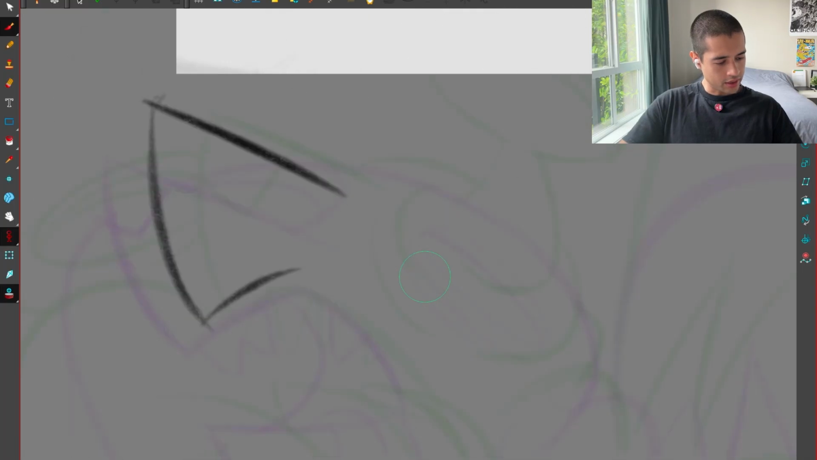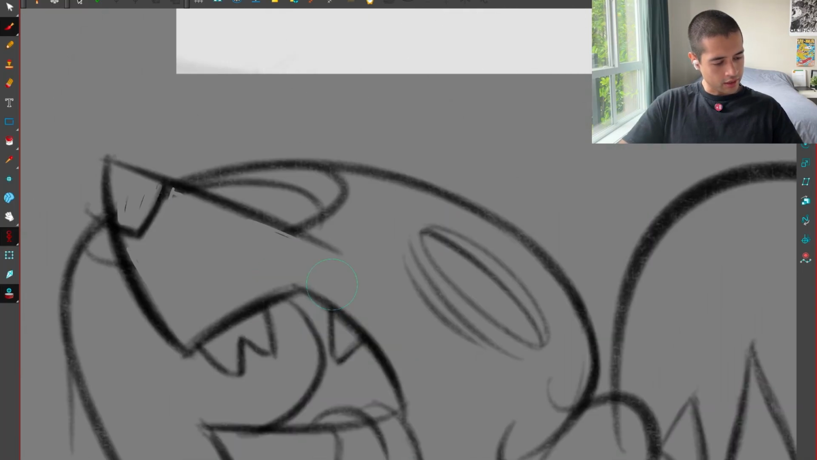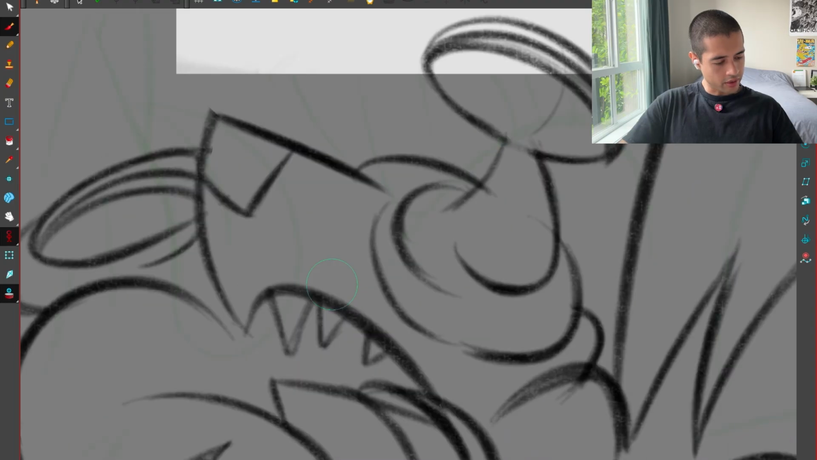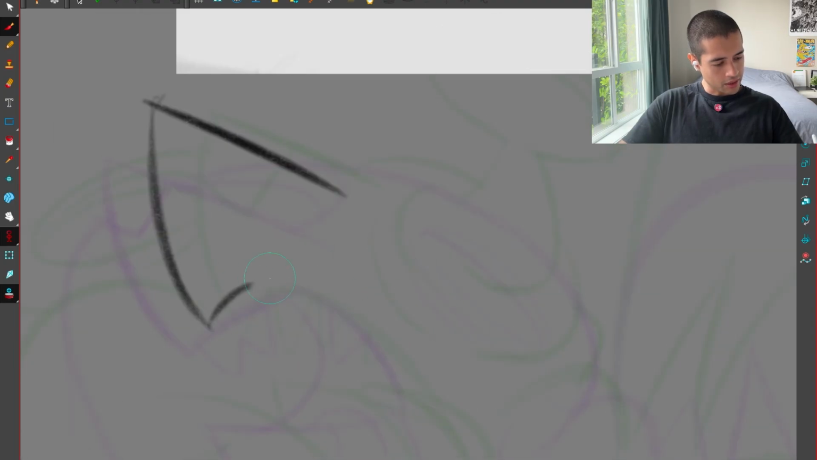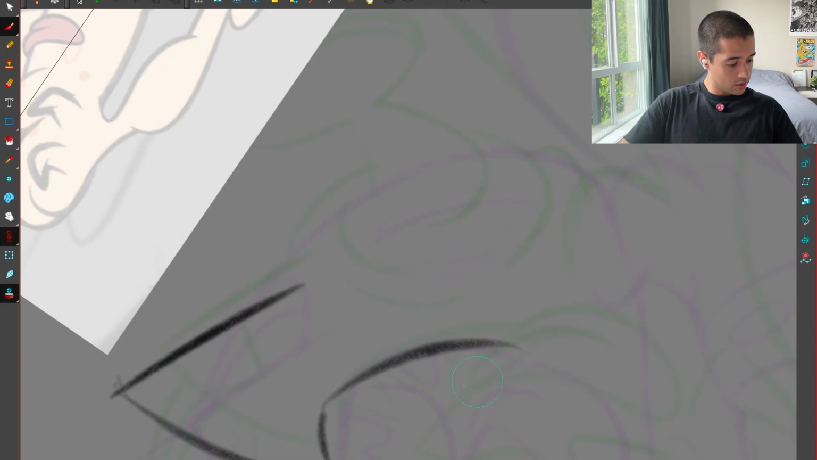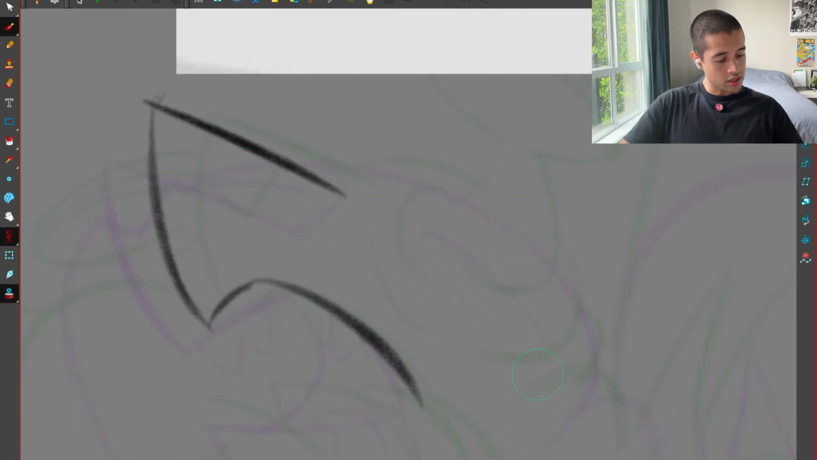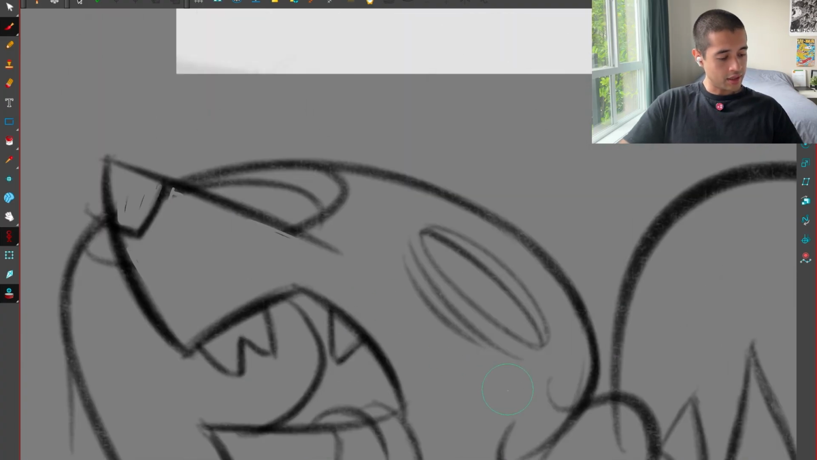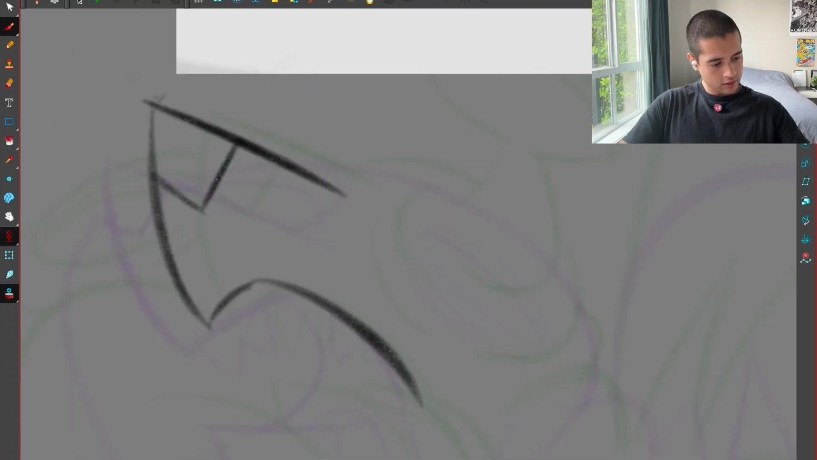I'm going to create an arc with this mouth, and I'm even going to change the shape of this mouth from being like this into being more rounded. So I'm going to move and change this straight into a C. Boom.